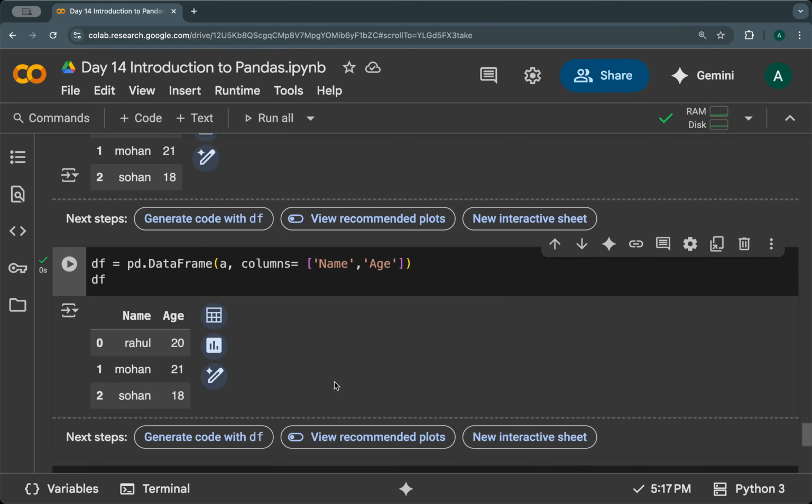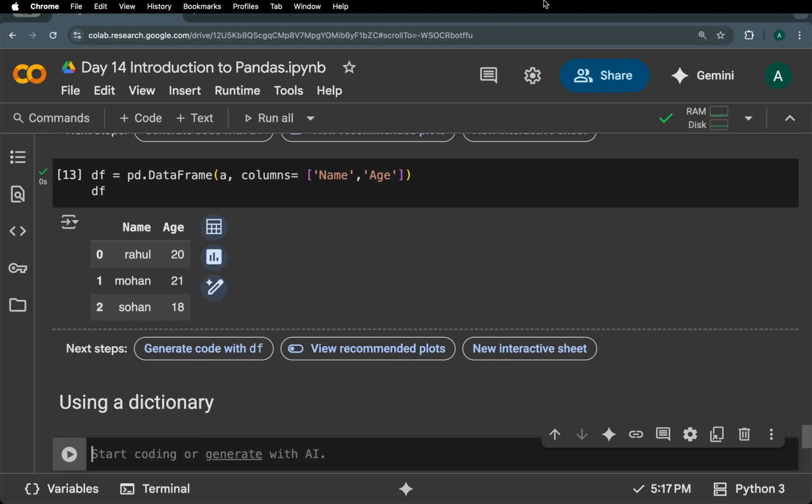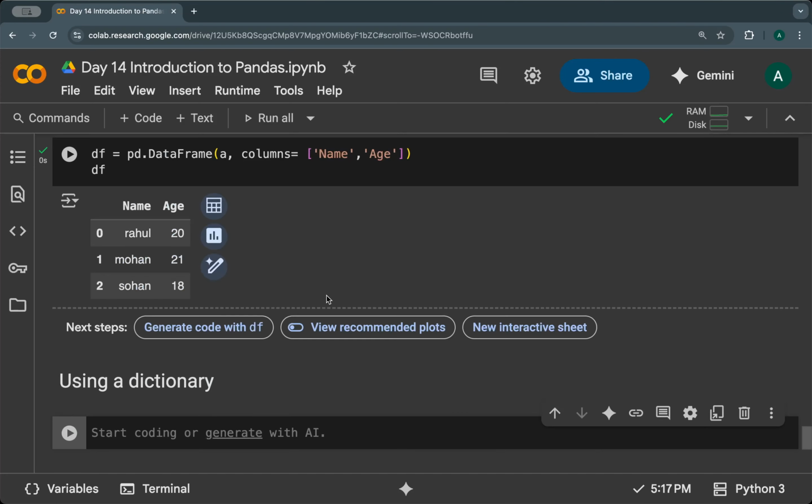Right. See, now we are able to change the name of the columns. Instead of 0, 1, now we have the column name like name and age. So guys, this was all about how to convert a list of lists into a data frame. Next we discuss how we can convert a dictionary into a data frame.